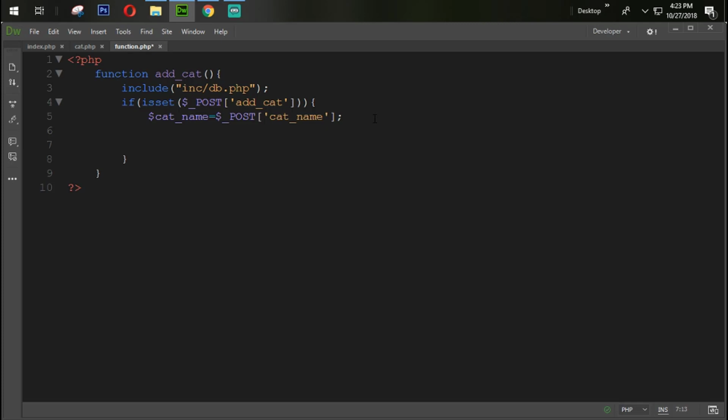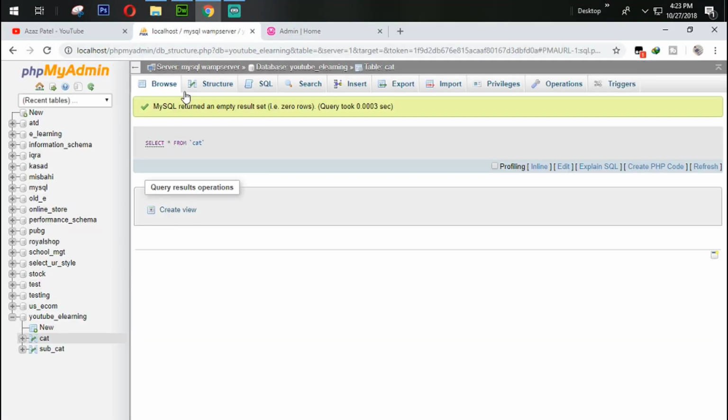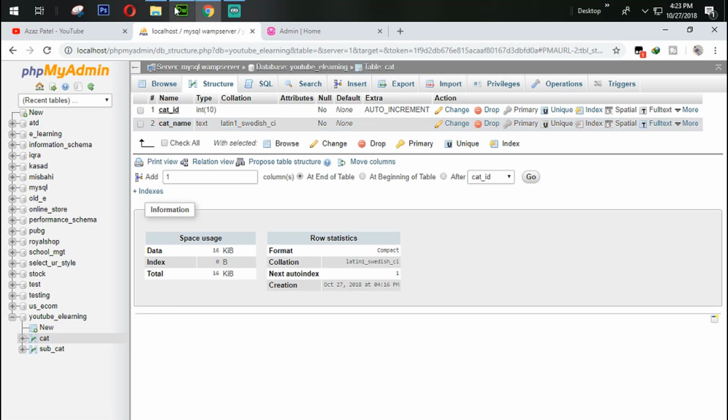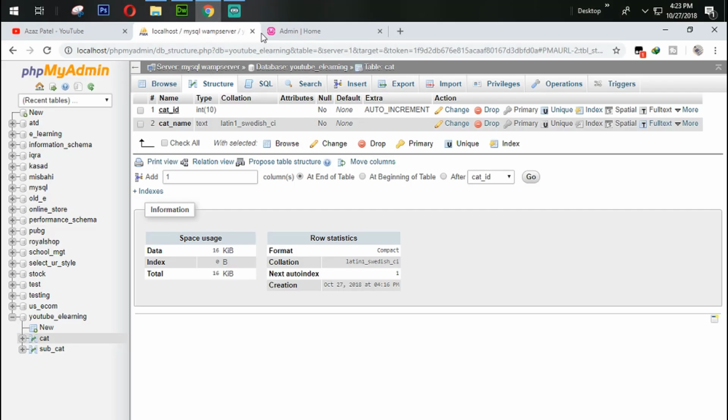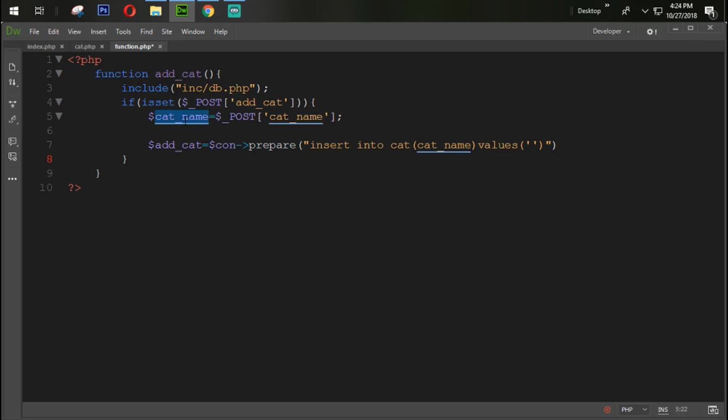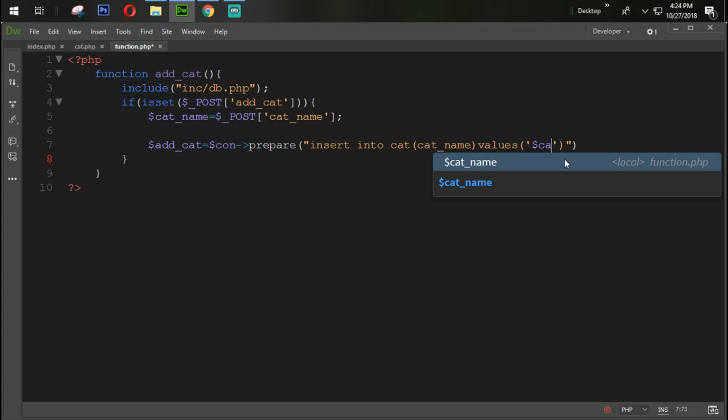Now I'm going to create one query here like addcat equal to $con, because our connection variable is con, prepare statement here. Inside that prepare statement we are going to write an insert query, insert into cat, our table name is cat, and values then this bracket, okay? First of all we are going to add that name which is coming from here. We need to add that inside this cat_name field, okay? So we are going to target cat_name here, and here we are going to directly target the variable which brings our name coming from here. So that name is catname. Here is also the available variable, so we are going to directly target that variable.